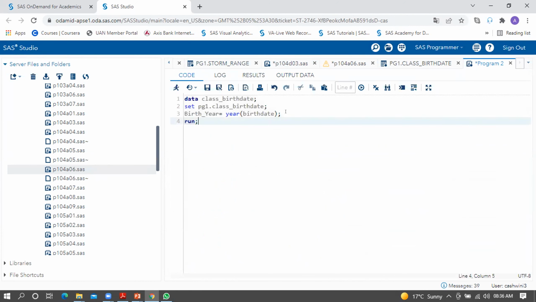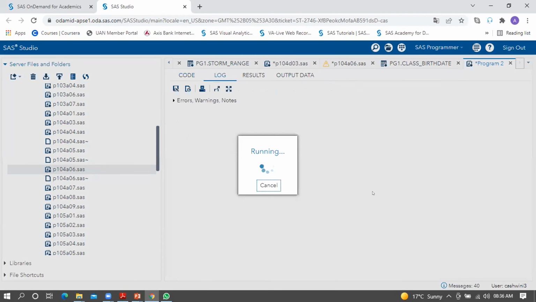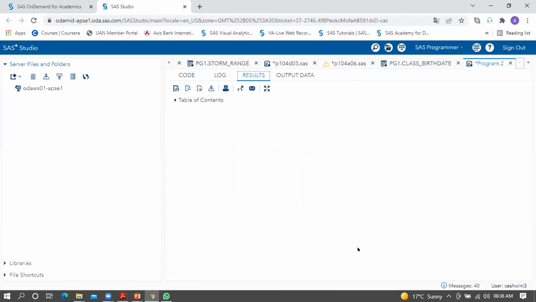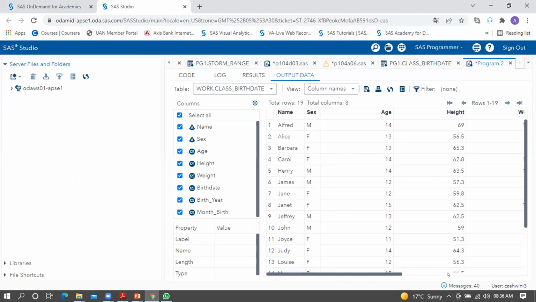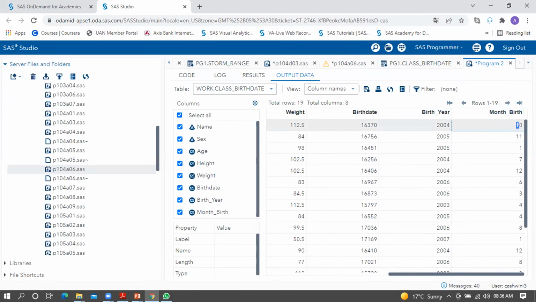You also have a function called month. If I want to extract what month the birth was, I can use a function called month to extract the 2 digits of the month of my birth date, or whatever the date is. So if I check this, I get the month, which is the 10th month.